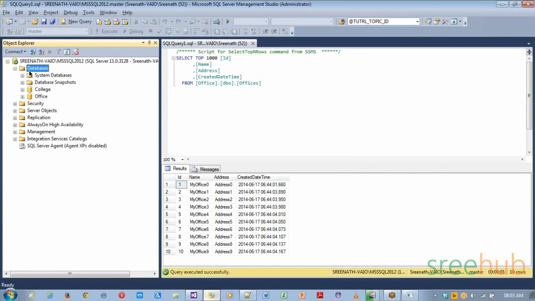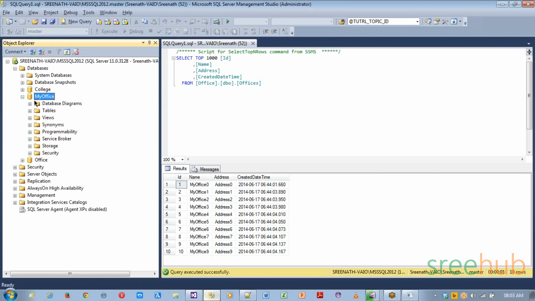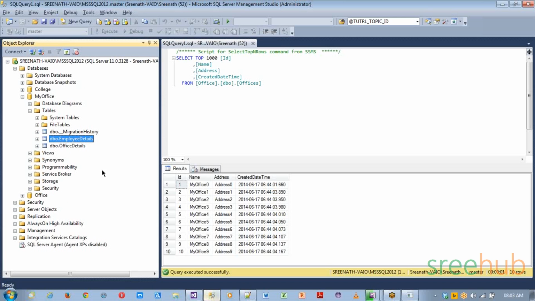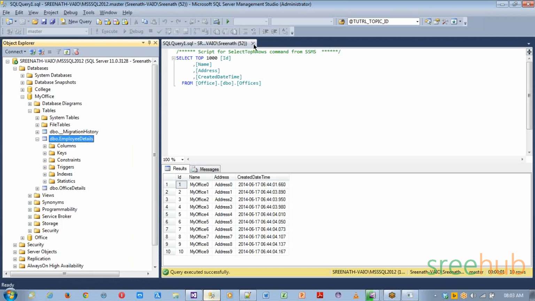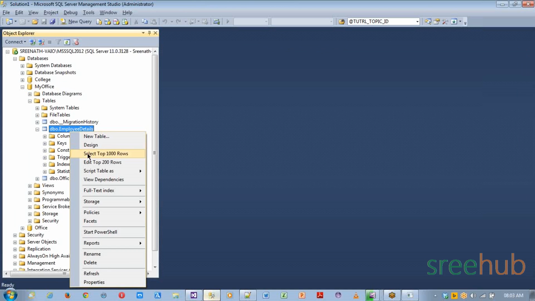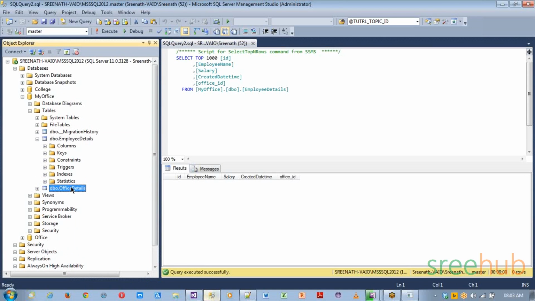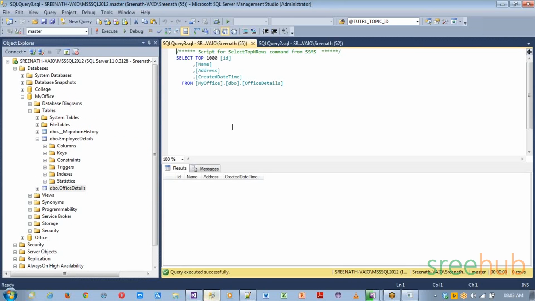So the next section, you can see my office got created, right? And you can see the tables, employee details, office, everything got created, right? As soon as you add it. Now let me bring up the data, new data here, and bring up this new data.